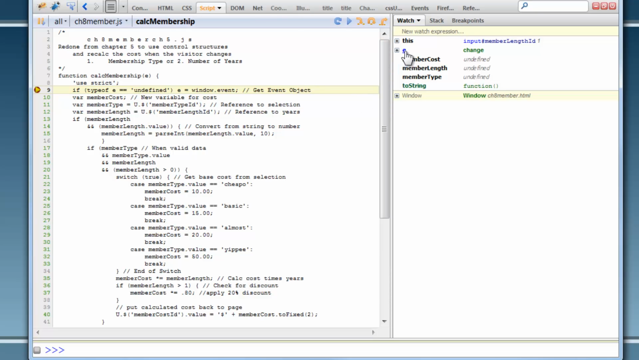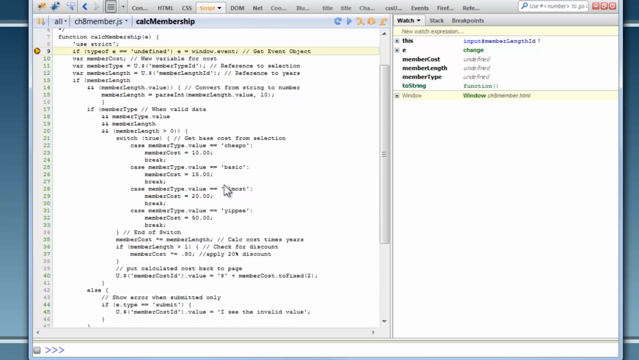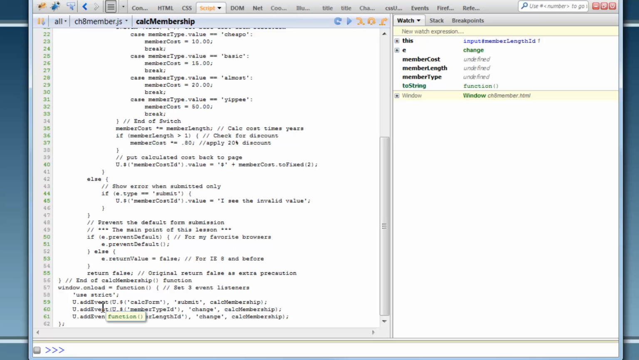Notice that we have this E over here. There's our object, right? That argument came in. If I just hover over it, notice that it's got a change, right? So it was the change event from this, right? I'll just scroll down here. Here's our listeners. We have 3 listeners. We have a submit listener, that's the type of event, and 2 change events, right? One is on the form itself, and this one is on the member type, and this is on the member length, right? Those are the HTML elements.